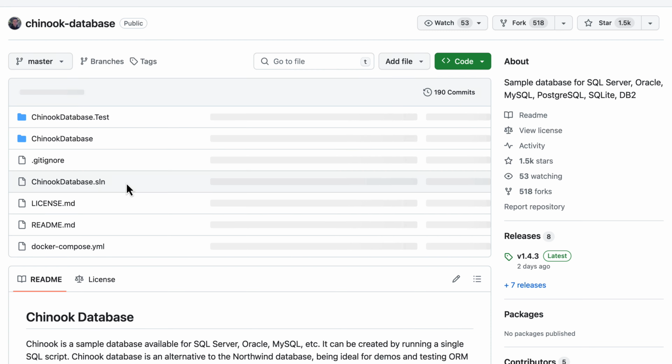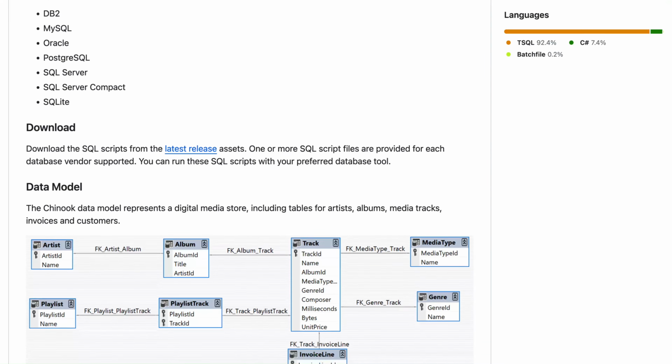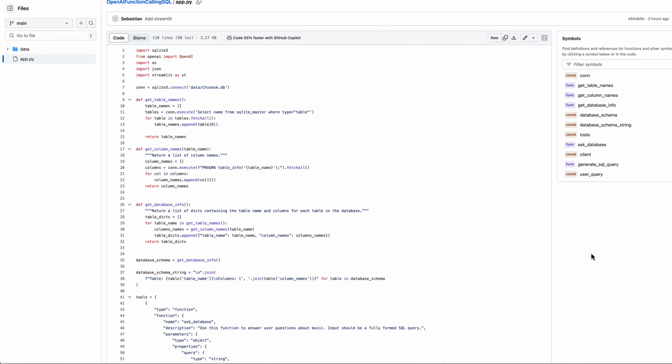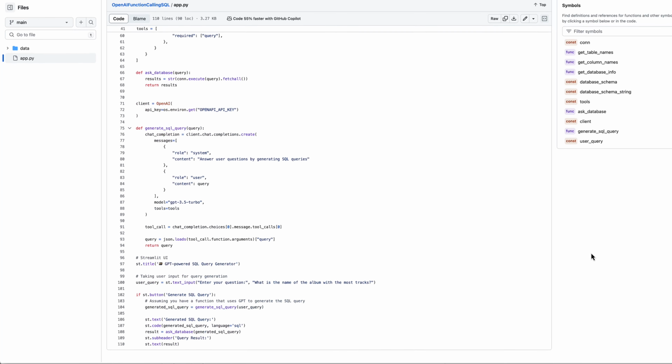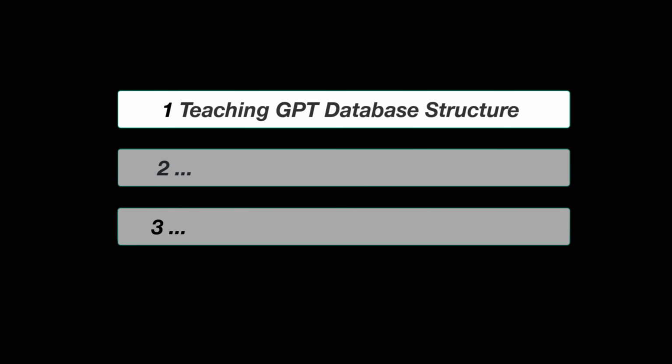We'll use a real-world database that you can download from GitHub. Plus, if you're interested, you can get access to the code and use it as a foundation for your projects. And there are just 3 simple steps to connect any database in the world to GPT via function calling. Let's begin with the first step.